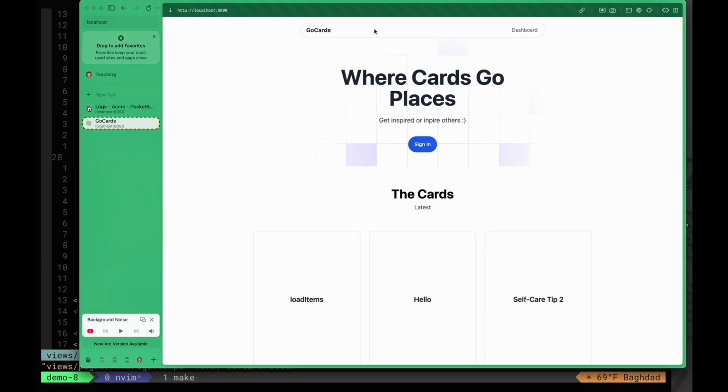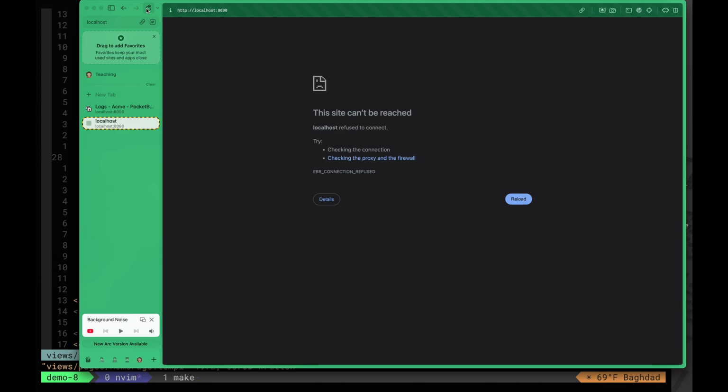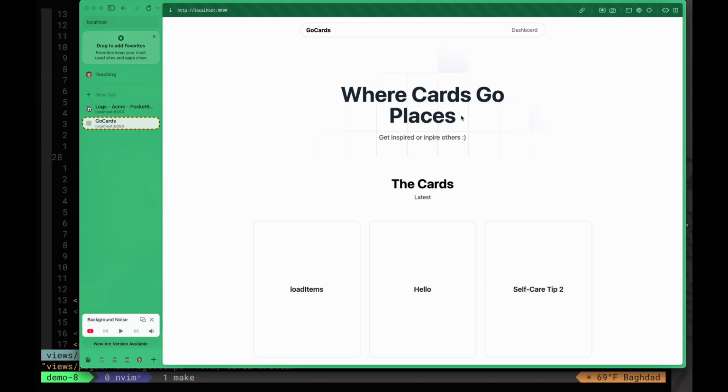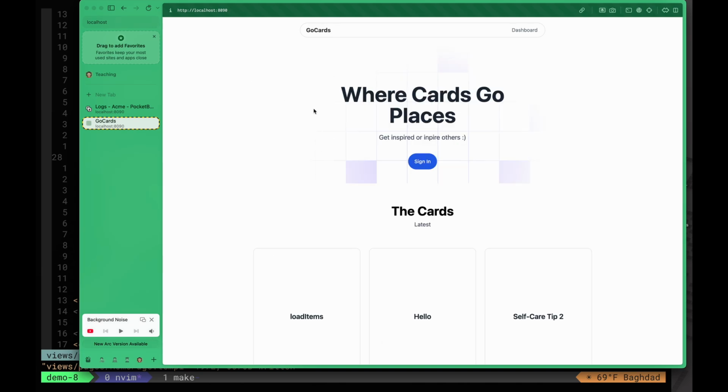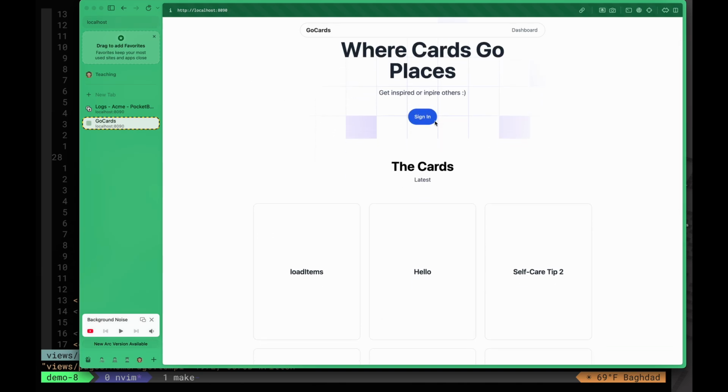So we save, we refresh our page, and we can see now there's no sign in button because we're already signed in. If we want to see the sign in button, we would log out. Then if we go back to the home screen, we can see the sign in right here.